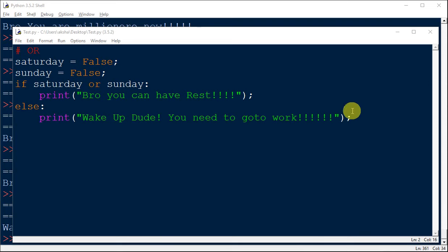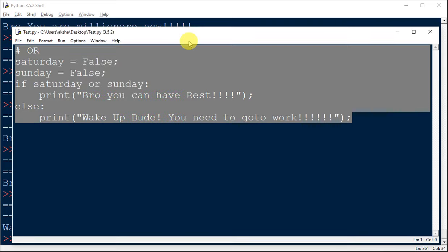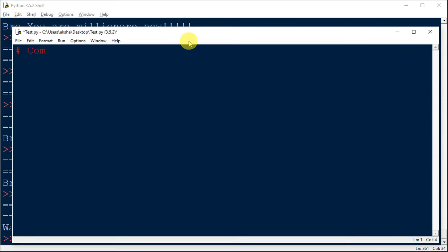Now in this section we will learn about combining multiple ANDs and ORs. So let's move.